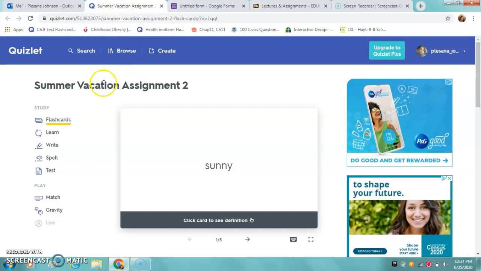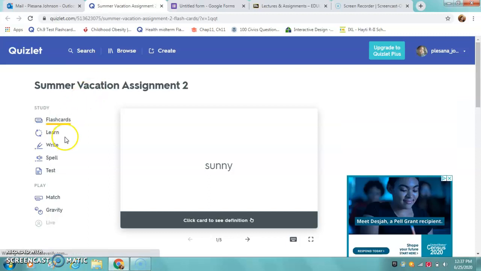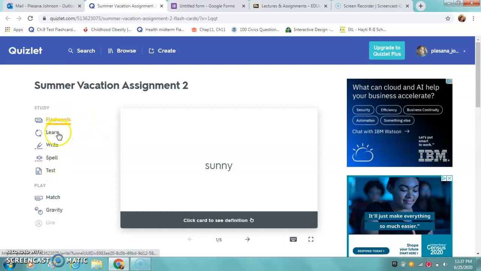Now, you will find this Quizlet that I created for you to study under the study guides section of our class website. So I'm just going to walk you through this. You can choose different ways to learn the words. This only has the 5 words that I required you to learn in English and Spanish, and then you had to choose 5 of your own, so you will only be able to study what I gave you on this application.